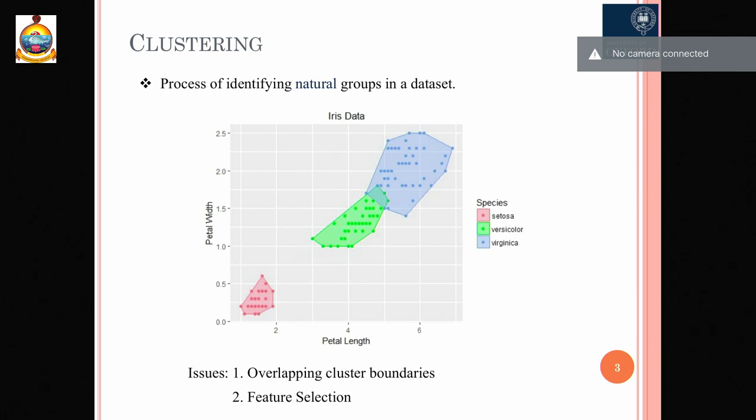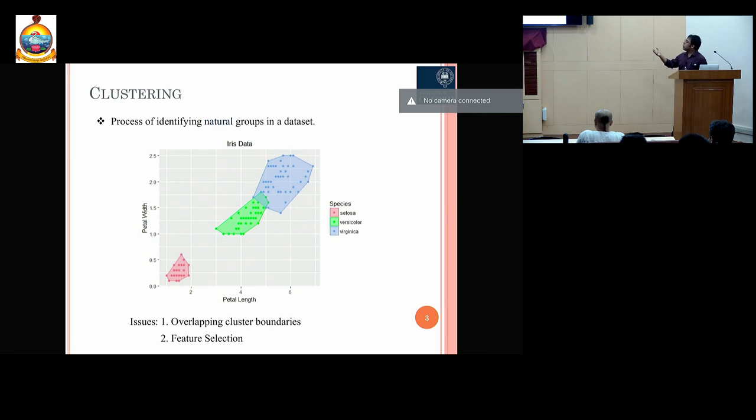Obviously, as I was saying, in clustering, if you want to identify the groups from a data set, your first issue will be the overlapping cluster boundaries, because in that place you'll have to do some trade-off, and there will be misclassification, and that's not in your control. So how can you minimize that? By selecting appropriate features. As I was saying, petal length and petal width are definitely not distinguishable features in terms of Versicolor and Virginica, but in terms of Setosa, these are distinguishable features. So now this is our problem: the clustering, and we have to identify natural groups in a data set.